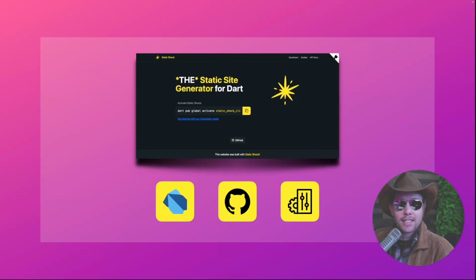Now, Static Shock is a static site generator that is meant for all static websites. Any static website that you want to generate, we want to help you generate. But there's a mission within the mission that I'd like to focus on if we can. At the Flutter Bounty Hunters, we've built and we maintain a dozen or more open source packages. We also use many other open source packages.